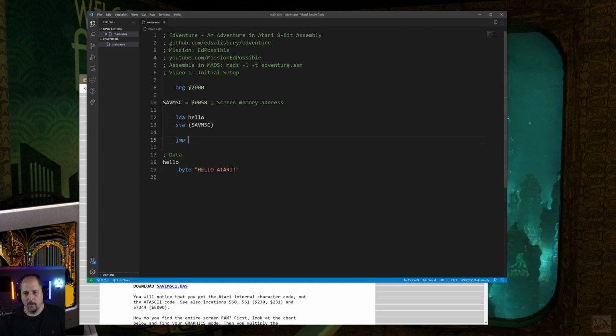So I'm going to show you one more command here, and that's JMP, which is a jump to a memory location. This would be equivalent to a goto. And if you use a star, that means jump to itself. So it's going to do these things and then continuously go right here and just sit there forever, and that's exactly what we want. So this will put an H into the first memory location on the screen.